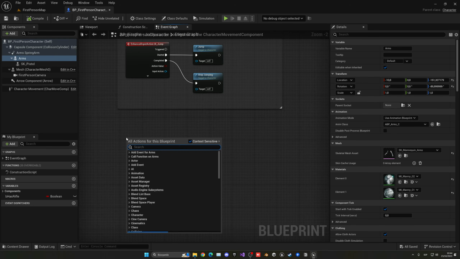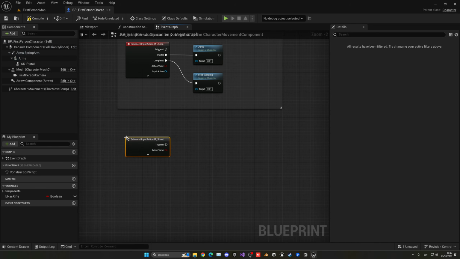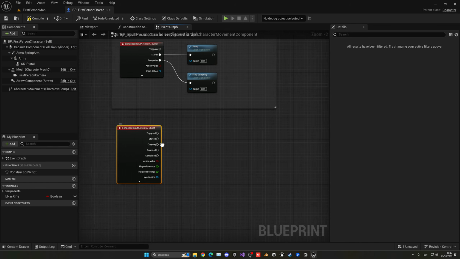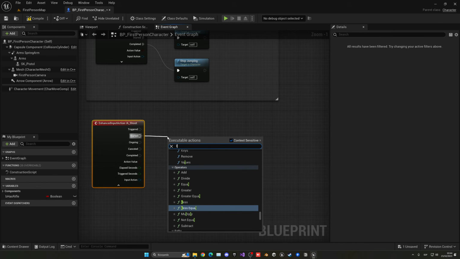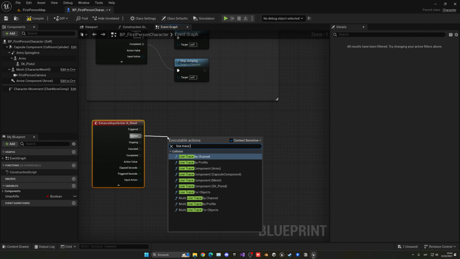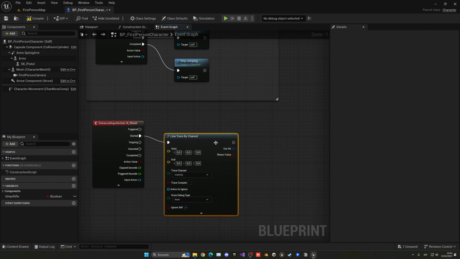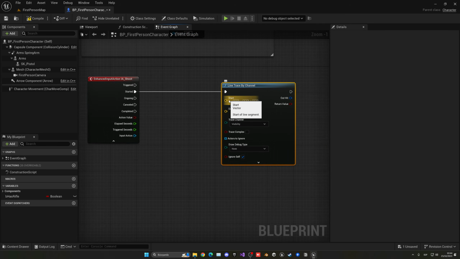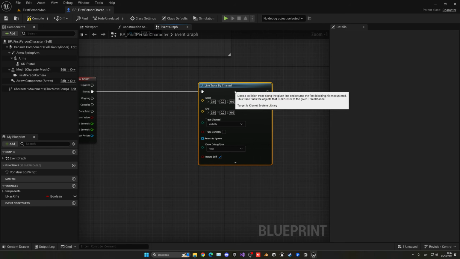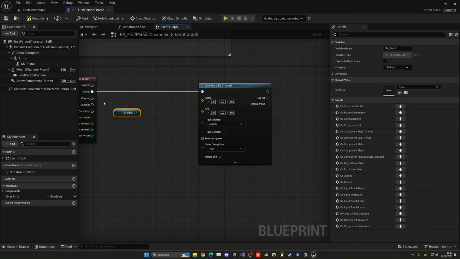Okay, so now we go back to the first person character, go to the event graph and go a bit down. We can right click and then just search for IA_Shoot. And now when we press this on the started, we can do something. In this case, we are going to be doing a line trace by channel. Okay, so we detect whatever it would hit. So it will go from one starting point to an end point. The starting point will be the pistol position.